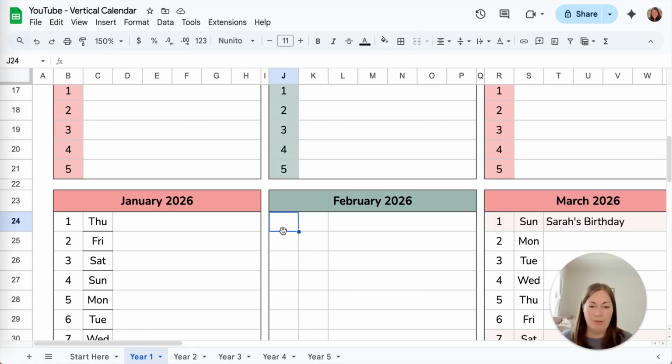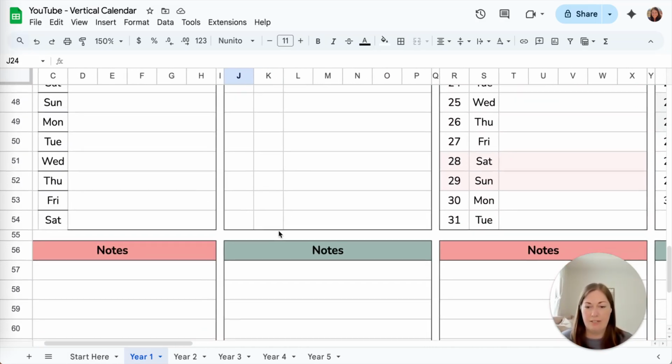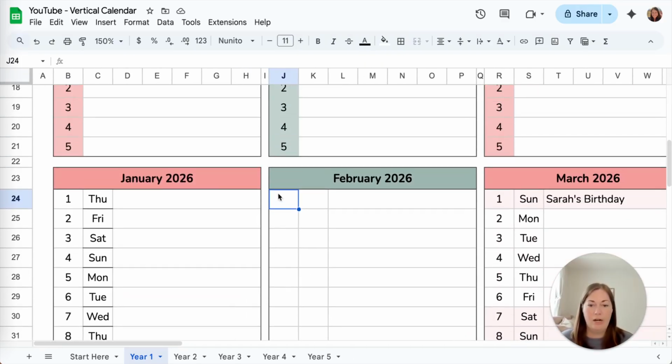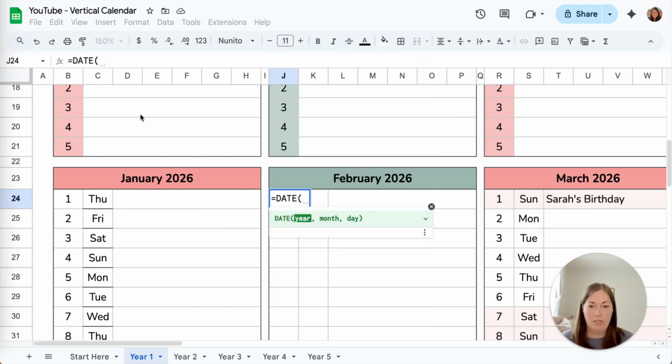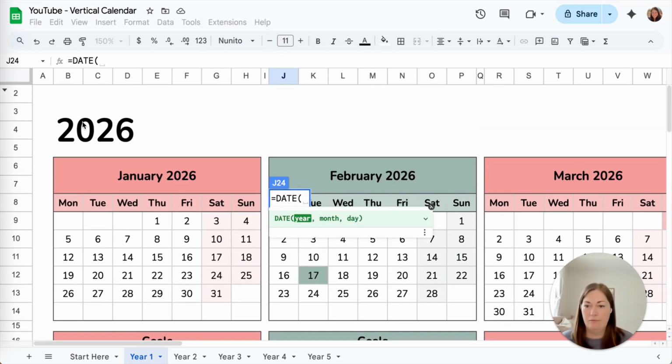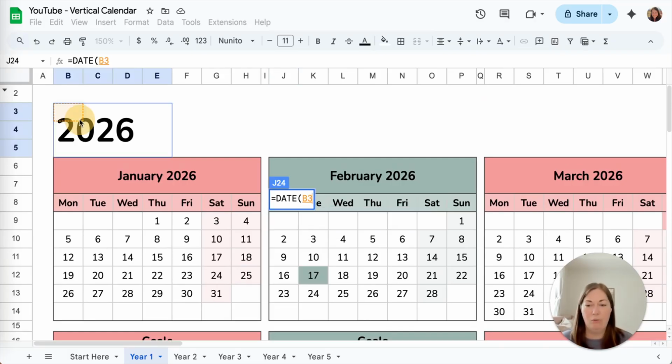So let's quickly do February because February doesn't have as many days. So now, again, I'm going to go to my very first cell. I'm going to do equals date. We're going to, again, choose the year. So wherever you have the year, whether you want to write it or if you're referencing a different cell, you want to lock that cell reference in if you do have it.